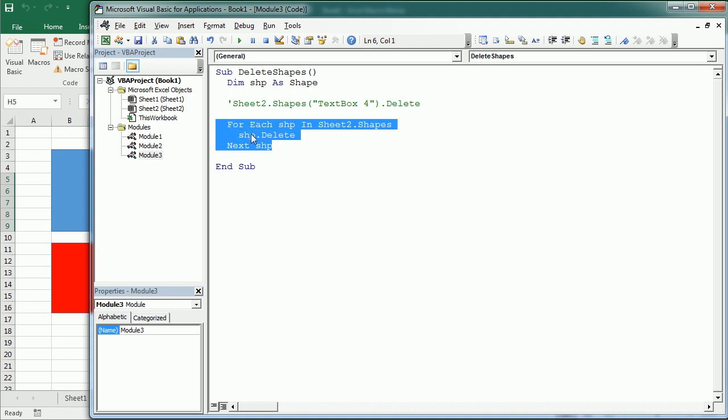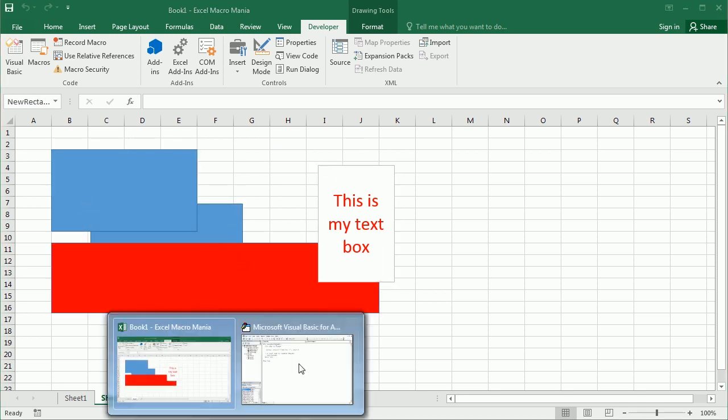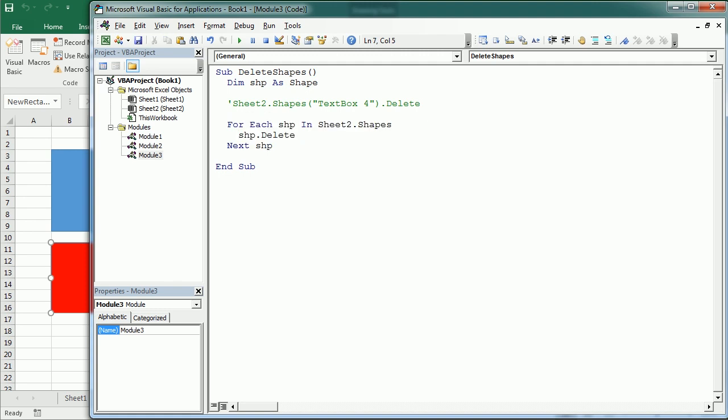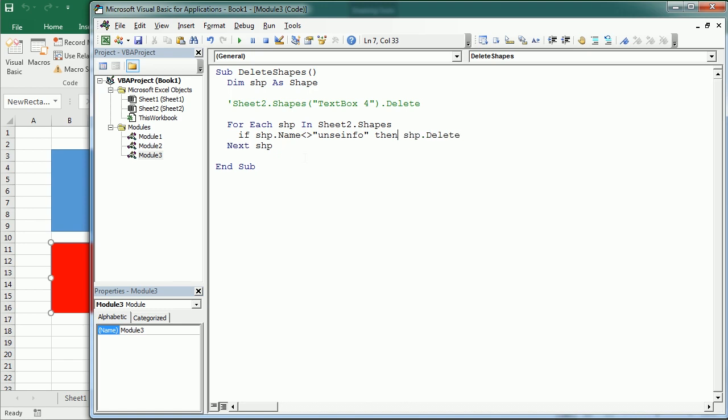But there is also something interesting. Let's say I want to keep my text box here, but I want to delete all the other shapes. In this case, we would say if SHP.Name is different than user info, because that's our text box, then delete the shape. This would delete all the other shapes except our text box.